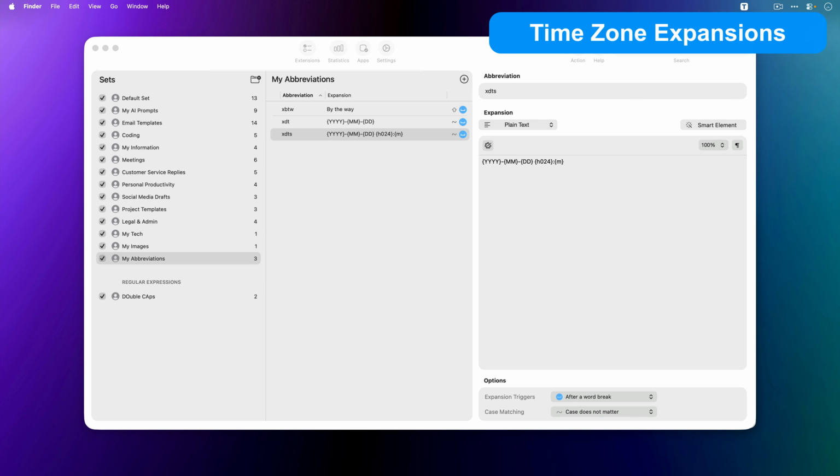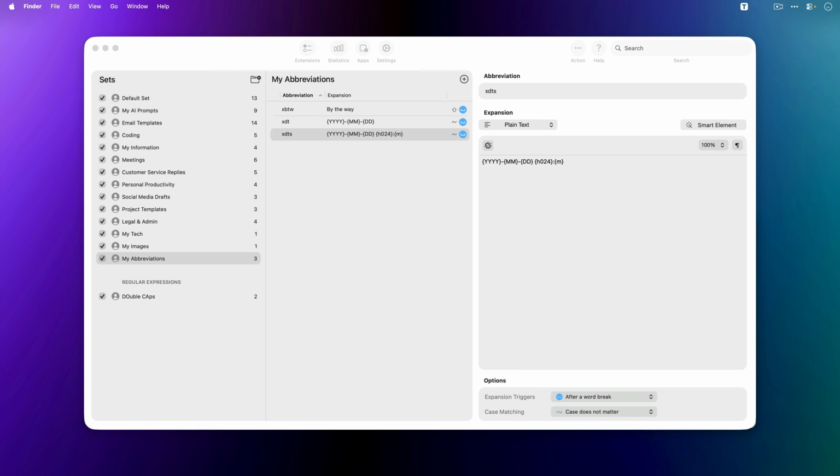Now, when you're working with the date and time, you're not restricted to the time zone that you're currently in. Typinator can help you print out the time in other zones quickly and easily. I'm going to create a new abbreviation here, but as a lot of the information that I need for it is already in this one, I'm going to save a bit of time by right-clicking and selecting Duplicate.